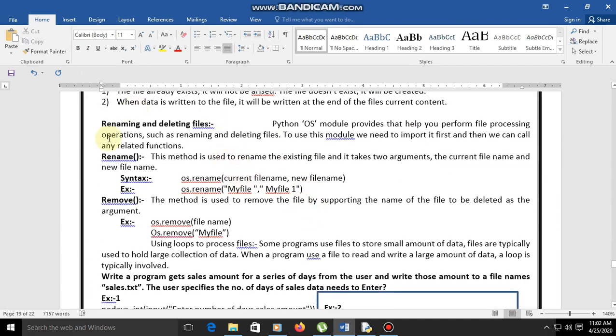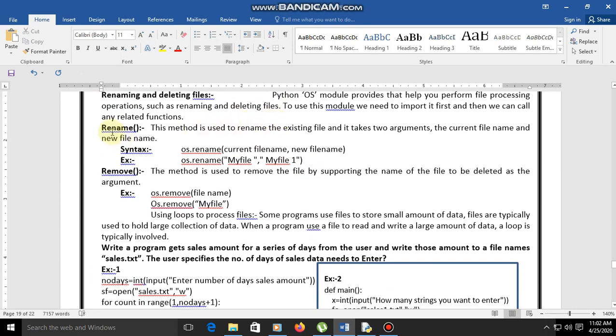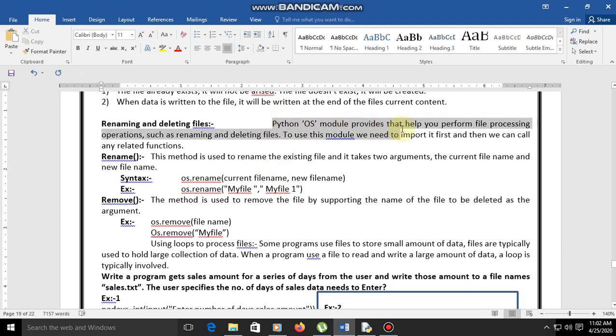The next one is renaming and deleting files. Here we are going to rename a file or delete it. The Python os module provides functions that help you perform file processing operations, such as renaming and deleting files. To use this module we need to import it first, and then we can call any related functions.